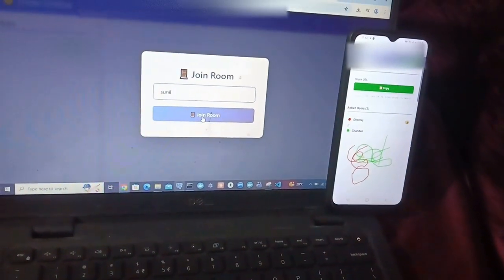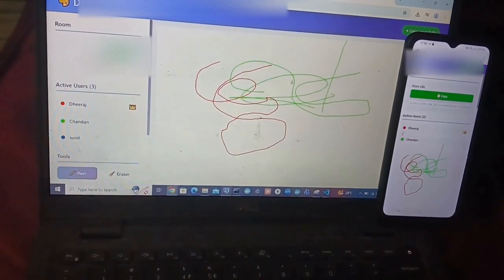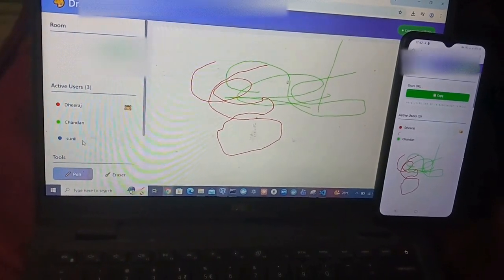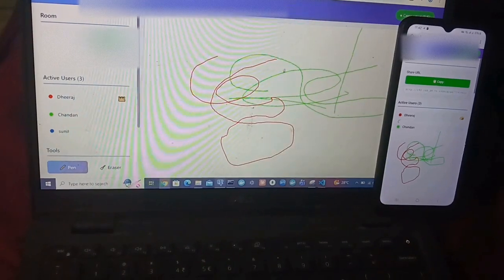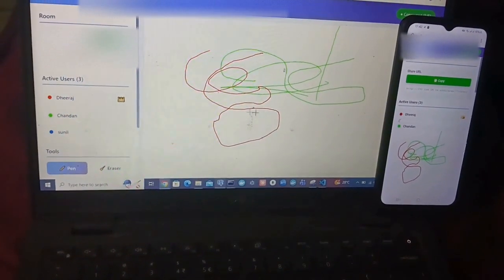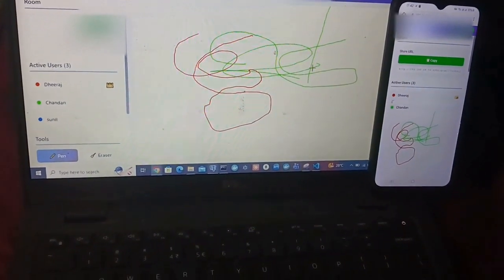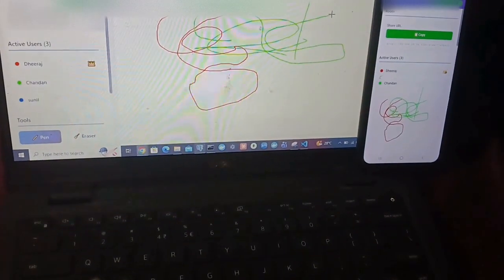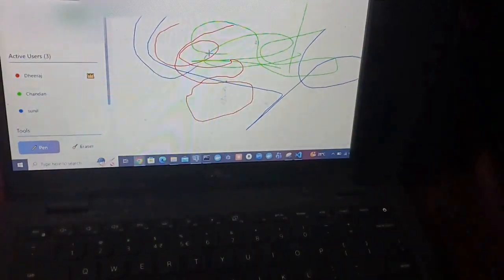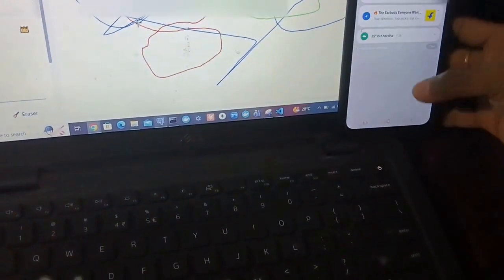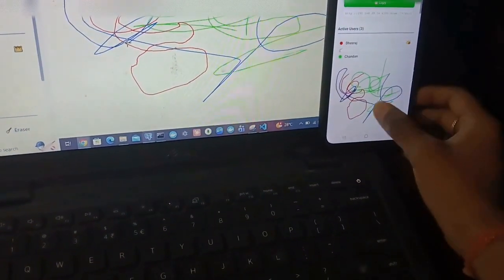If I join the room, Sunil is the third user. So for him also it will be the same UI, and the same canvas will be drawn. If the user is drawing, this is the third user where the third color is activated. Okay, so this is the green.